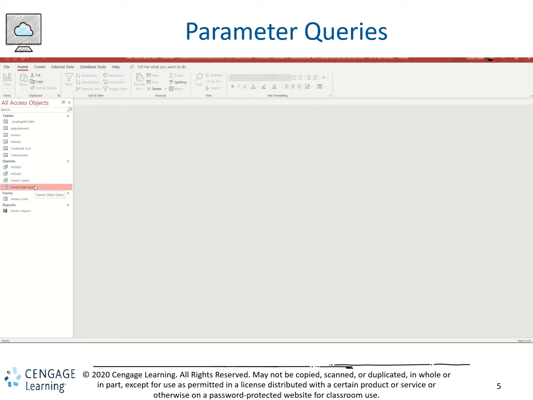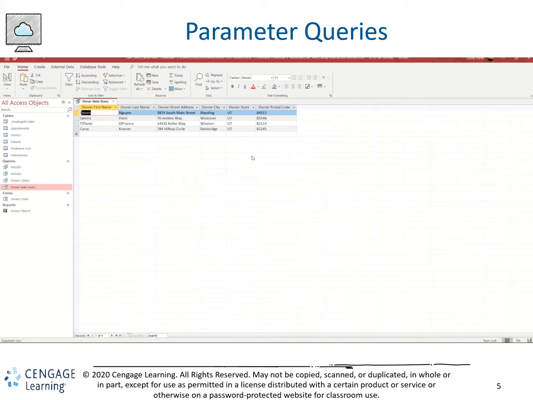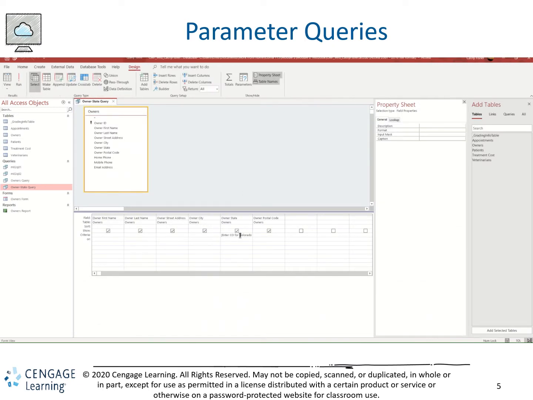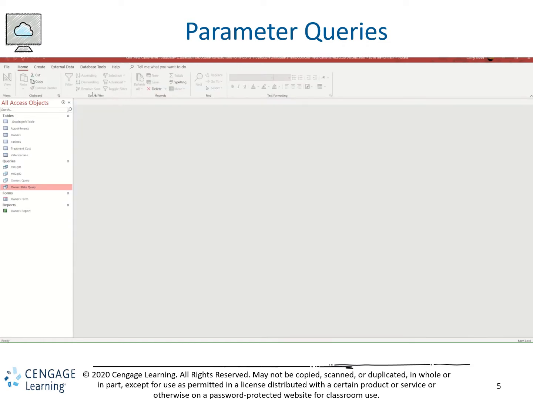So that's a parameter query. Every time I open it up, it's going to ask me what do you want. Okay, so that just shows the parameters, and they go in a parameter box here, right? The parameters use square brackets, and anything I write in there is what will come up in the information box. So I'll close that.